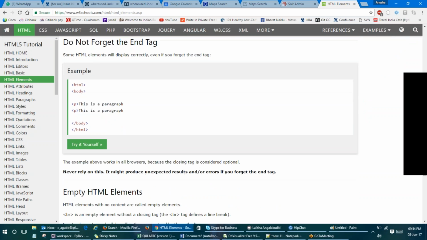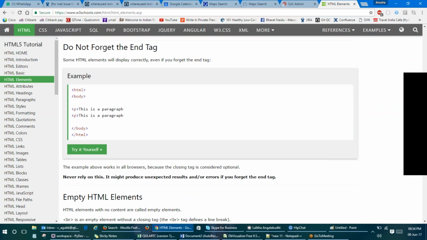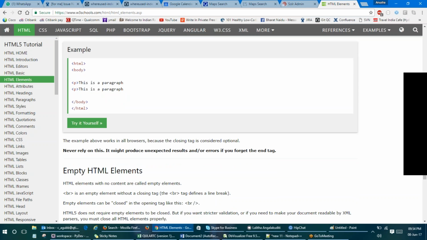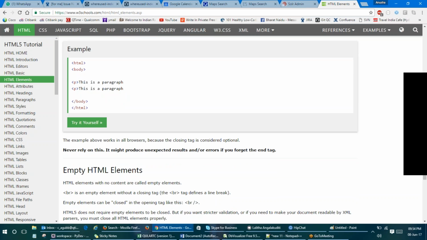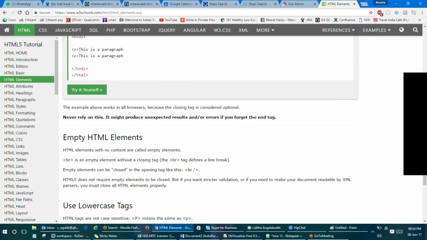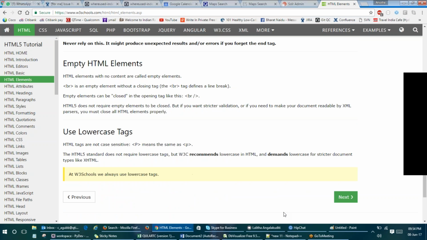Like how we got compilation errors in Java, similarly we'll be getting errors if we have not specified the closing tags like this. In a few browsers it will display correctly without the closing tag, but it's good to have the closing tag, as a few browsers will not render the stuff exactly. Not every browser is as clever.